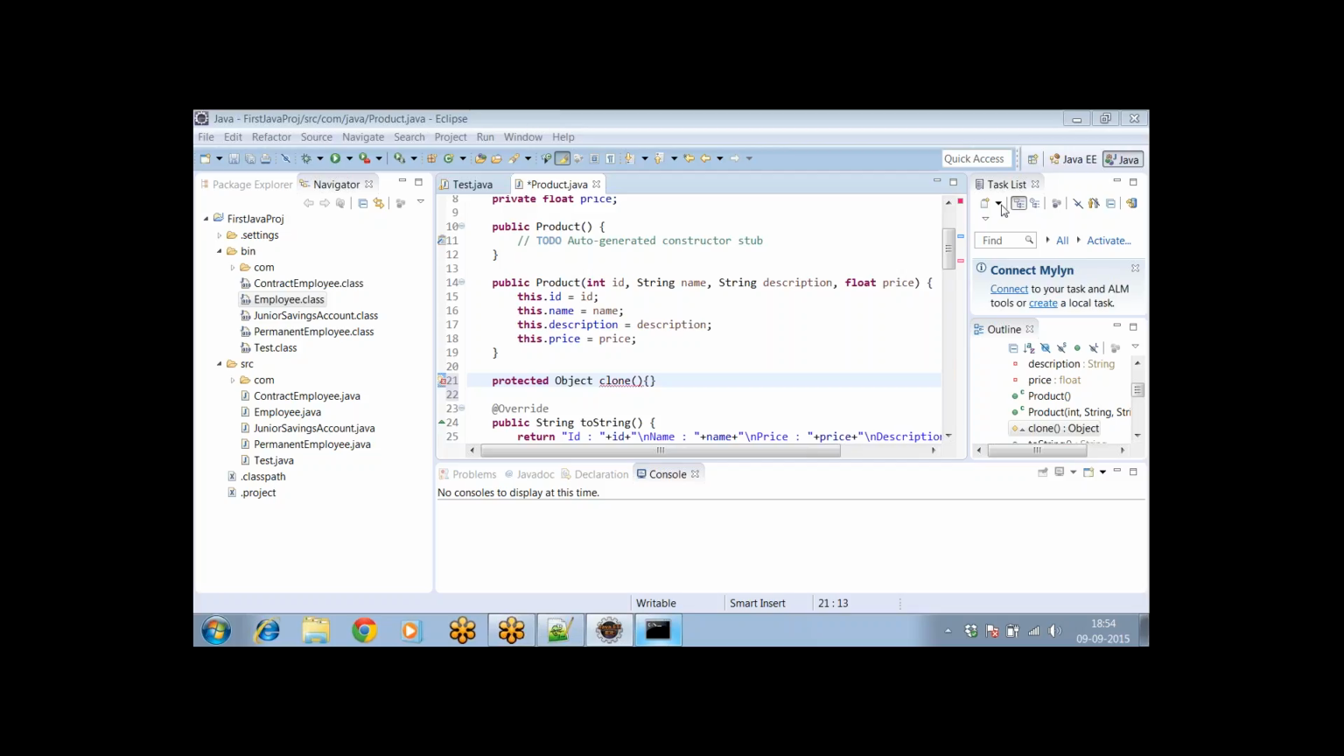Sorry. You see, this is protected. Just imagine that this is the method which is inherited from the object class. Okay, I'll just comment it. Now, if it is a protected method, can you tell me what will be the visibility of this inherited method which is protected?